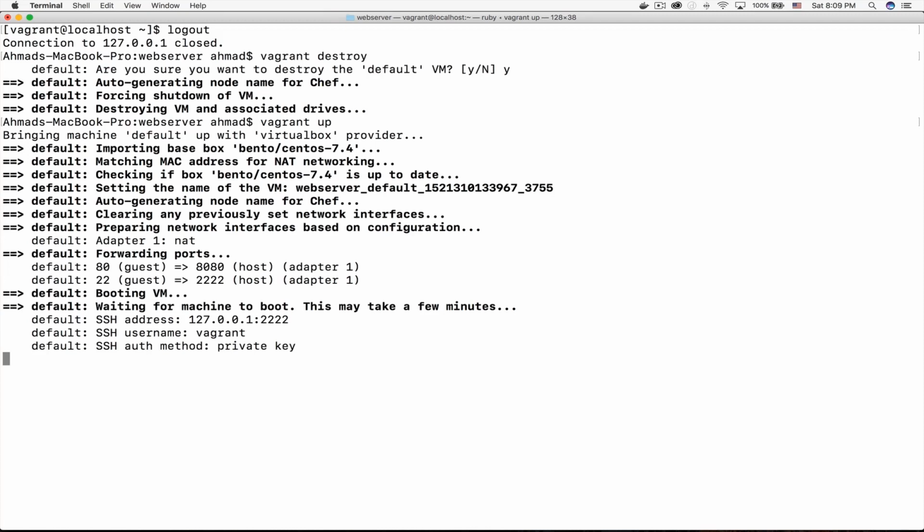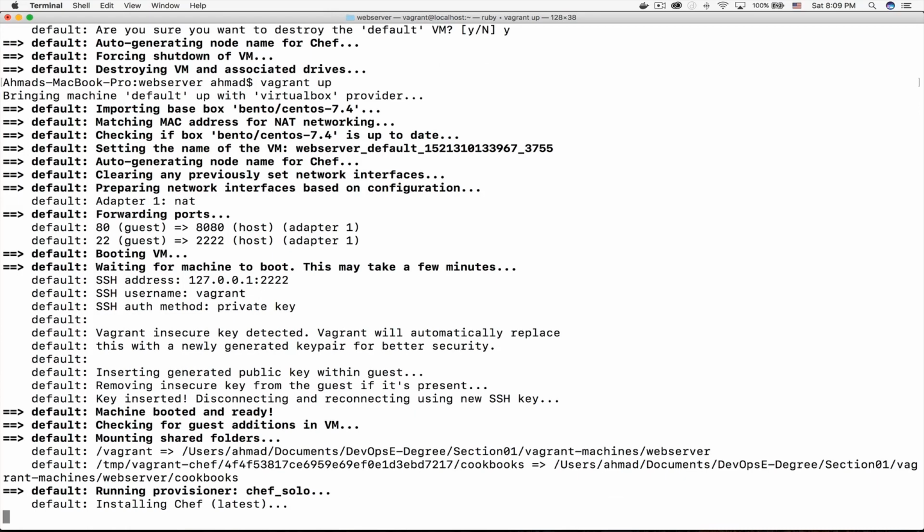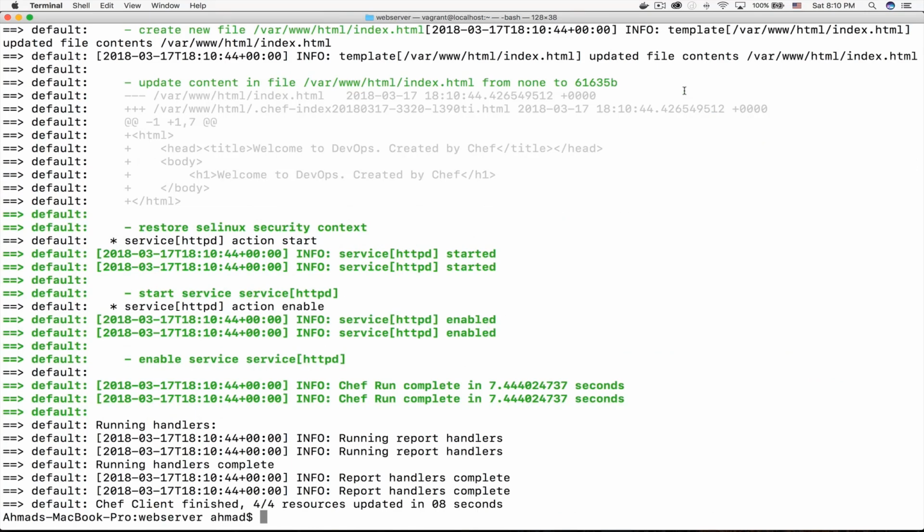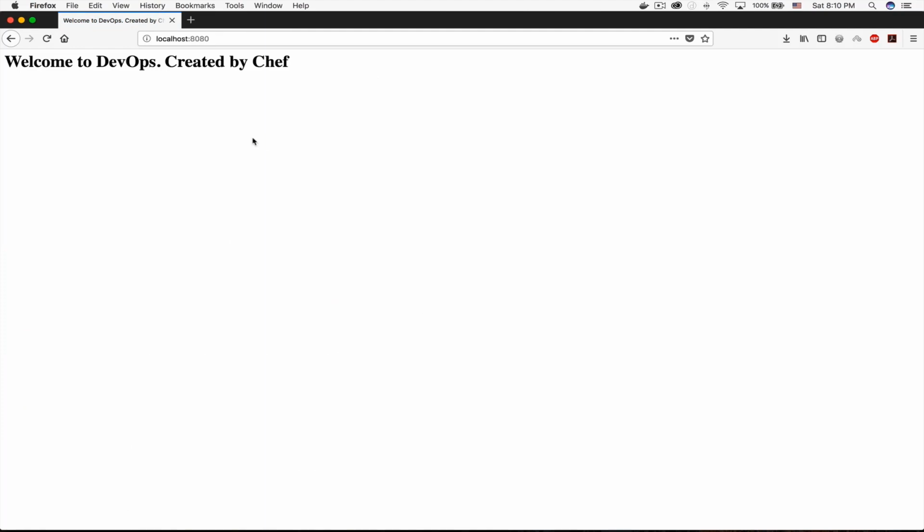Now, it's going to take a few moments to install Chef locally on the machine. This, of course, is transparent to you as a user. Okay, and the cookbook has finished. If I just go to the browser, I'm going to examine the machine, just have a look at the browser first. Let's refresh this page. We're going to see that, Welcome to DevOps created by Chef. This means that the Chef provisioner is the one that configured the machine now to install Apache.